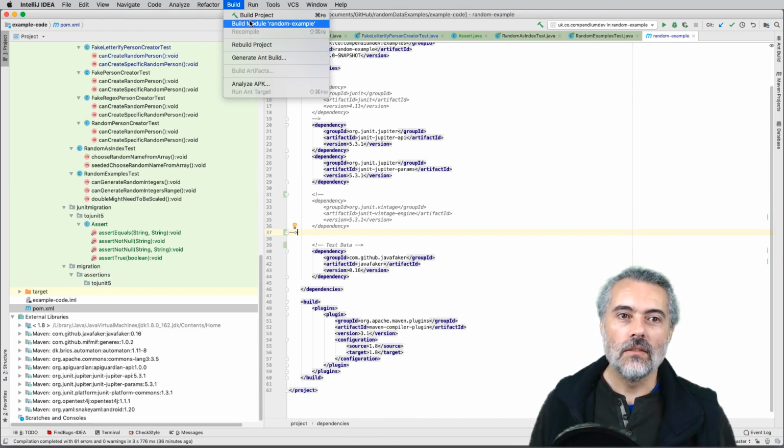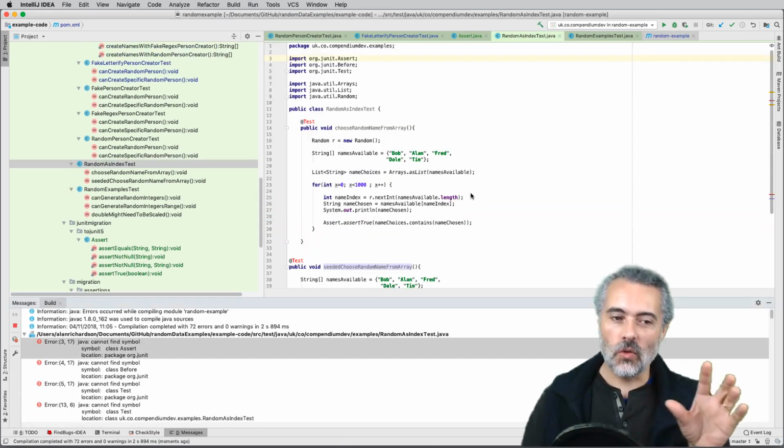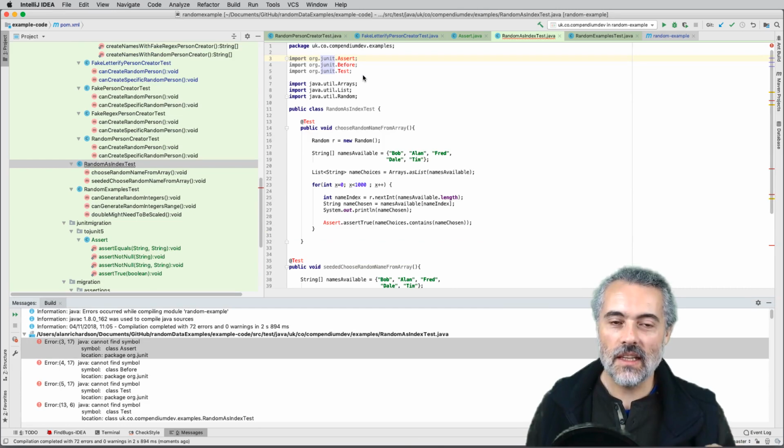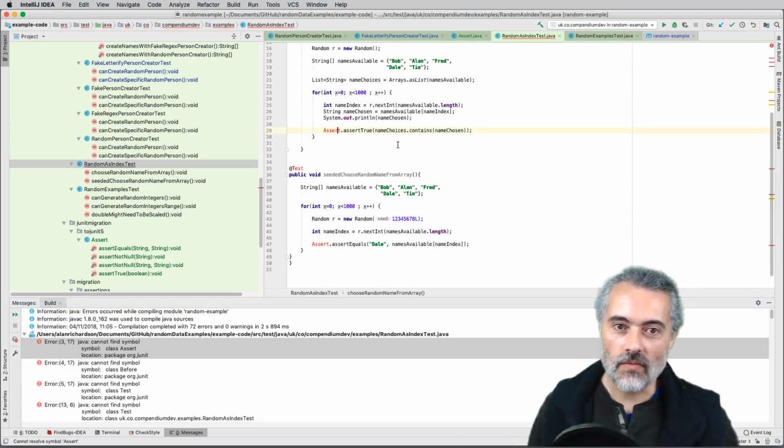If I build this, I'll see where all the errors are in the code. Right, so I can see that in my tests I'm using a before. I didn't expect that, so that's good. So I can do a find and replace on that. I've got the assertions and I've got the test. So again, the assertions, I've already done an assert true.